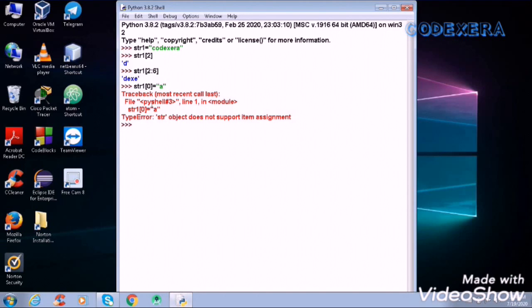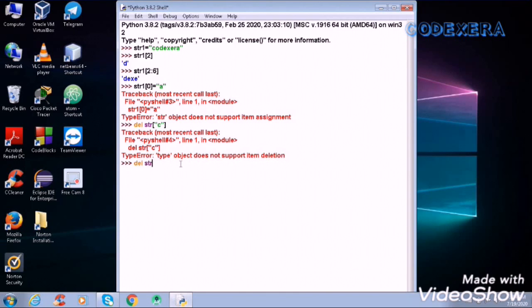If we are not able to change the value, then we can't delete any values either. If we want to delete something, I will show you that we can't. If you want to delete C, here it says the object doesn't support item deletion. So we can't delete any item from a string, but we can delete the whole string like this. Here we have deleted it. Now we will see the string. Here there is no string with the name str1. So this is the deletion of a string.